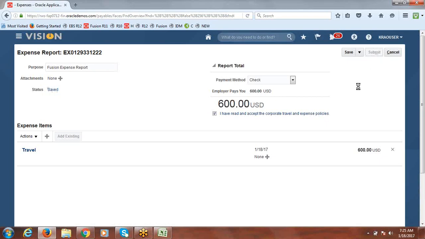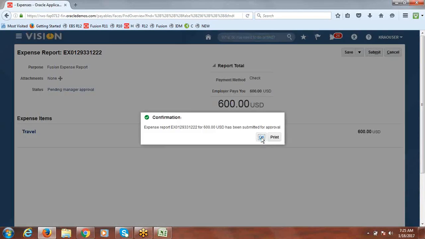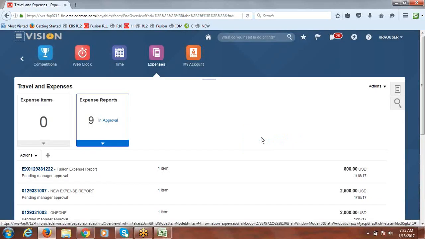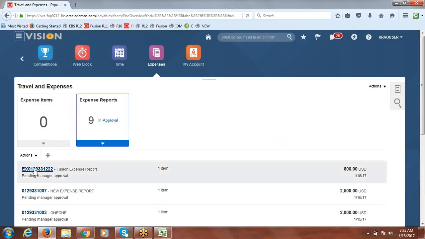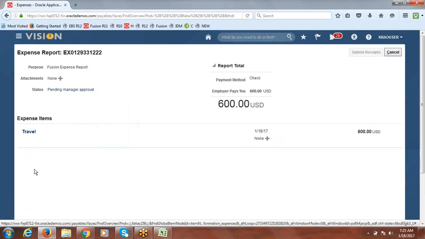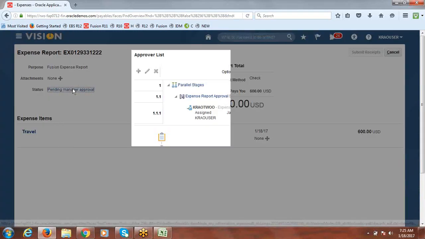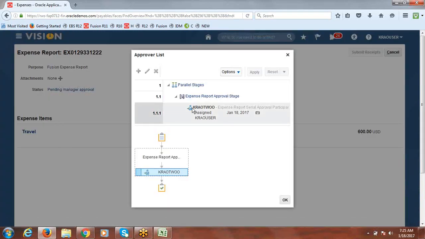Now click on submit, say okay, and now this is the expense report, Fusion expense report. Click on expense report. Here pending manager approval, if you click on that again it has to show. Okay, just click on this, it has to show the same. Okay, KRAO 2, the notification is gone, already submitted.